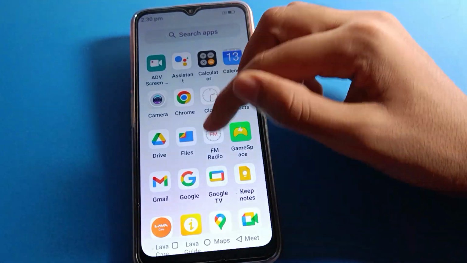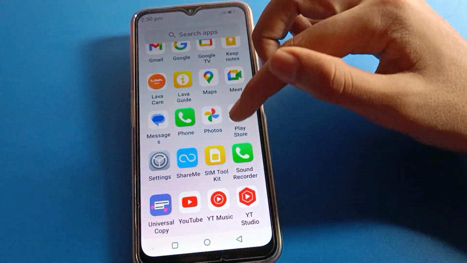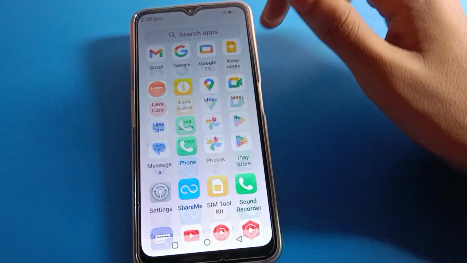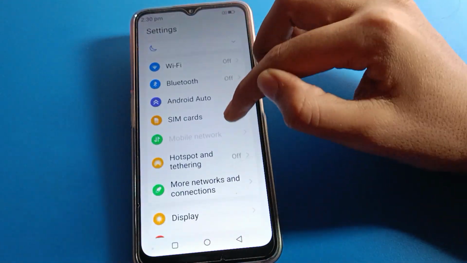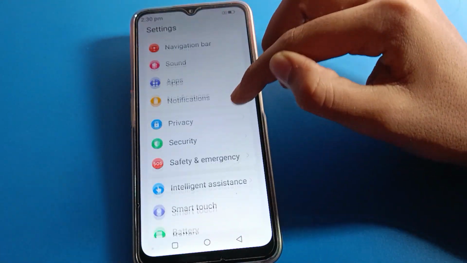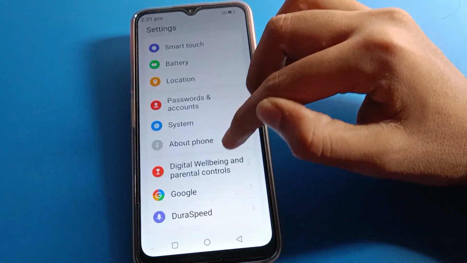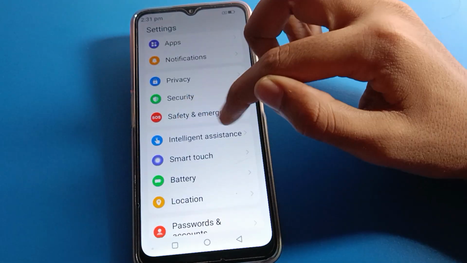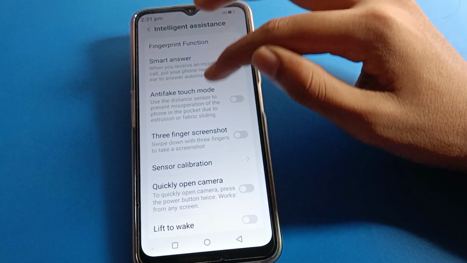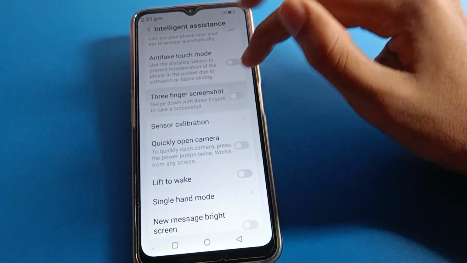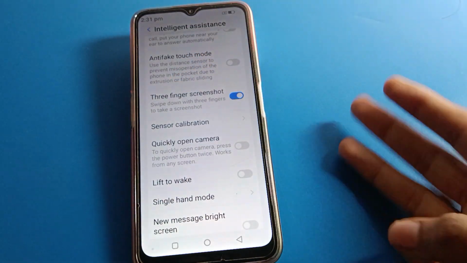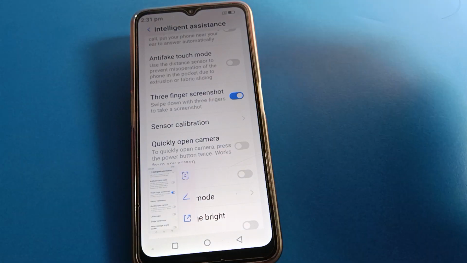So friends, you want to take a screenshot. How to take a screenshot in Lava mobile? Friends, open your phone settings. After opening phone settings, you can see this type of interface. Open the assistant setting, intelligent assistant setting, and click here on three finger screenshot. After turning on three finger screenshot, you can take a three finger screenshot in your Lava mobile.